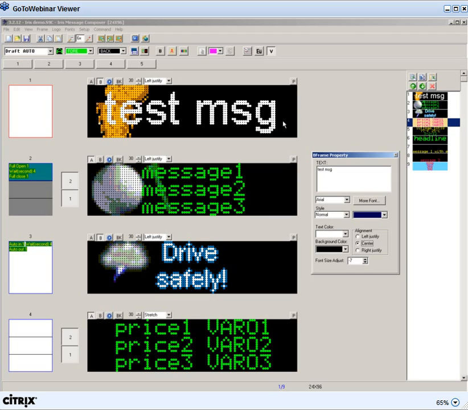So I could add the logo as a background, or I could use it as part of a message in an advanced frame if I wanted to. So I have that option as well. Does anybody have any other questions so far?